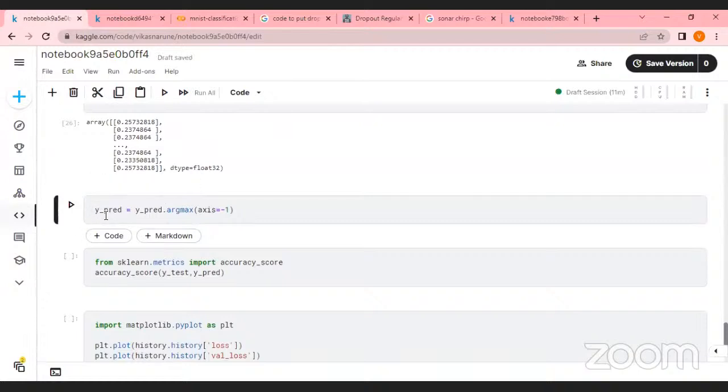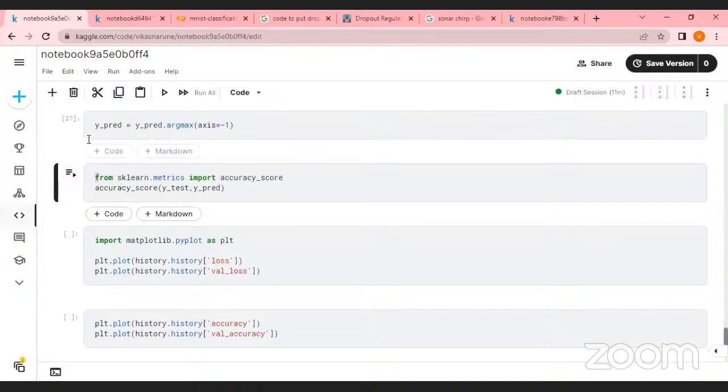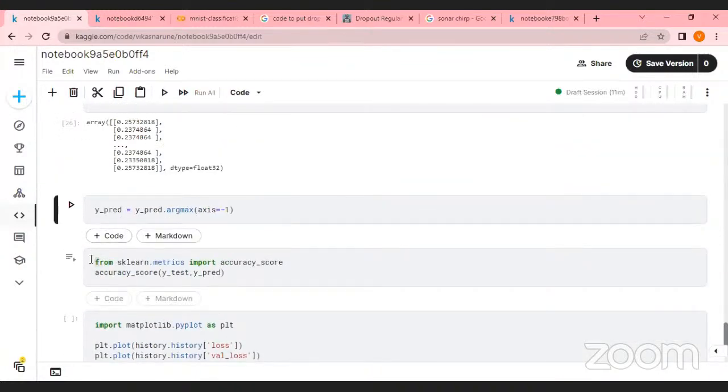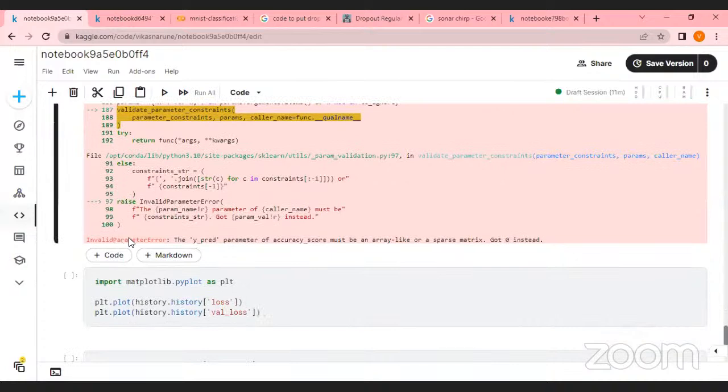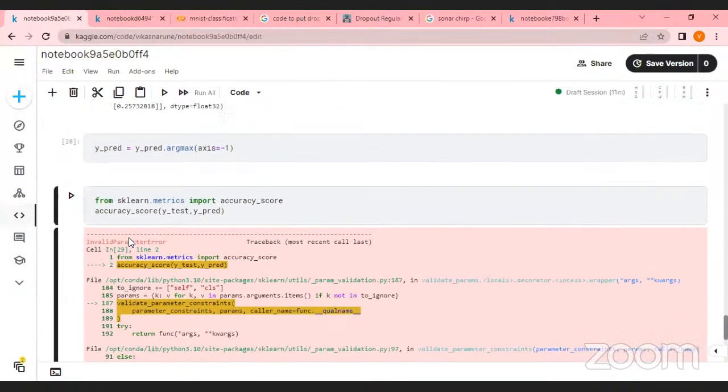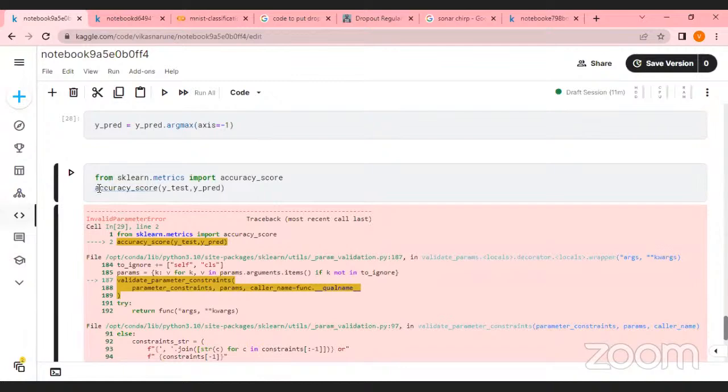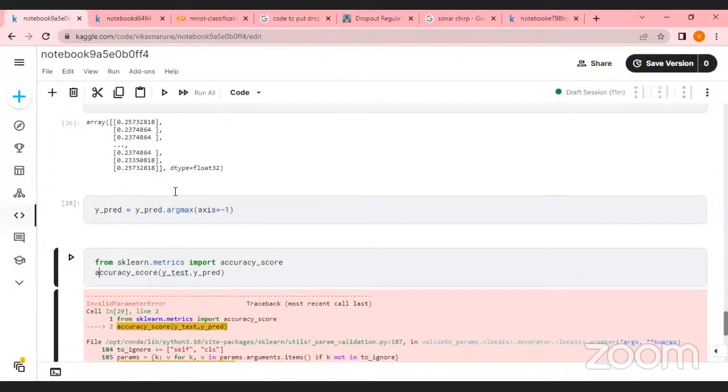So this was just for the test purpose. Then I will try to predict it with the argmax function, and I will import accuracy score just to calculate the accuracy. Just ignore this one. I'm just calculating the accuracy, y test and y predict.